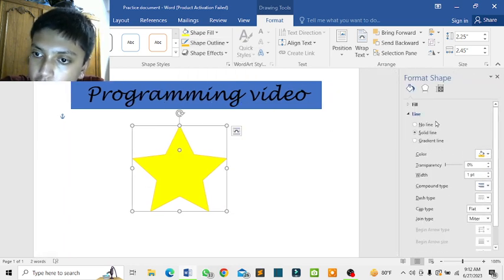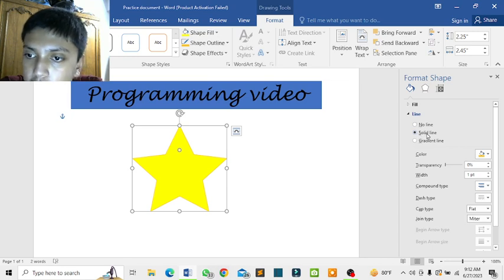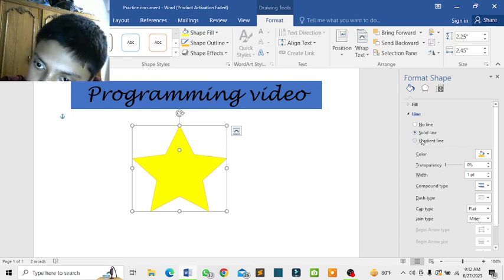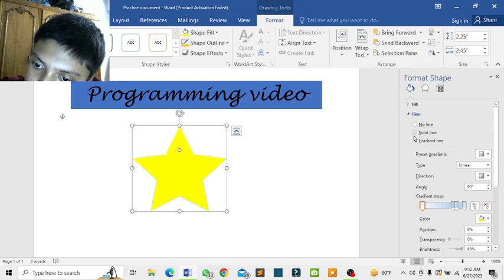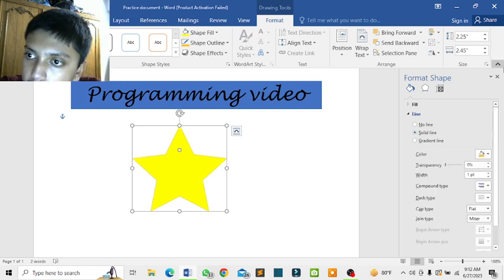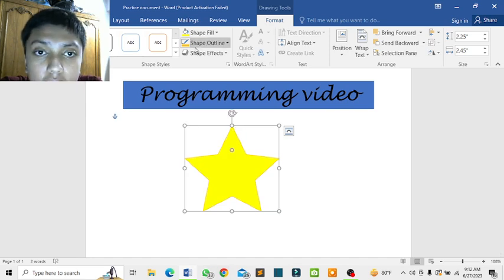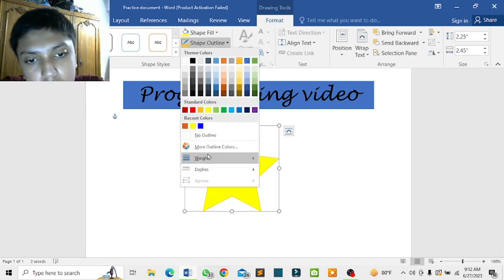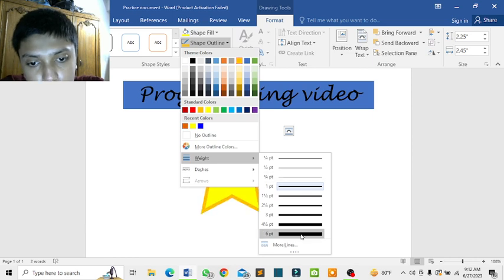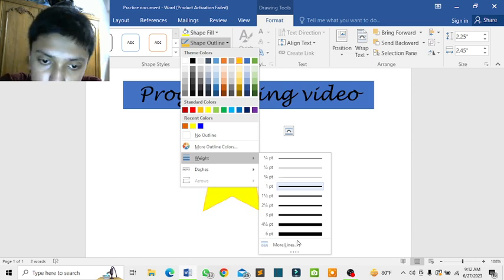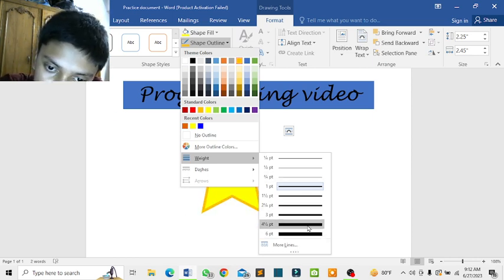Here are everything. So if you want, you can ask for solid line or gradient line. I just want a solid line, so just click across it, and that's how you do it. This is the thickness of the border, the outline of it.